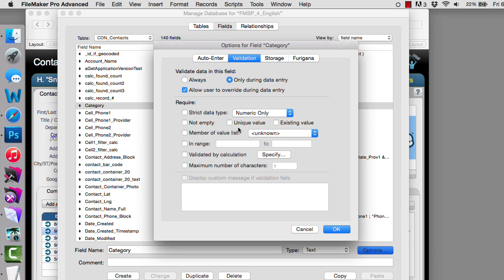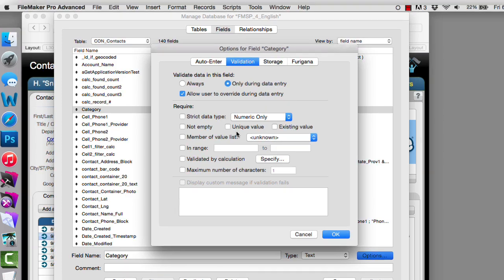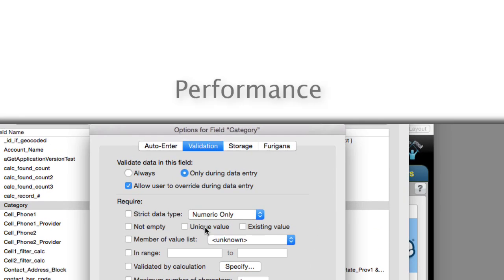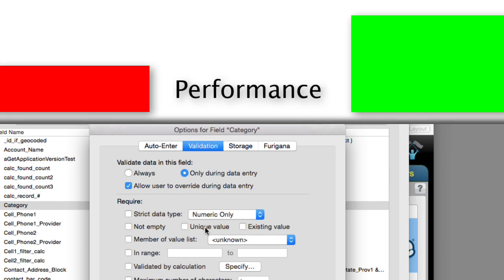Now, executing this right here does place a slight overhead or load on the computer while it performs this activity. Just keep this in mind. This right here, not empty, is real easy for FileMaker to perform. This unique value option does take a little bit of overhead and does take a little bit of a hit in performance for it to perform.